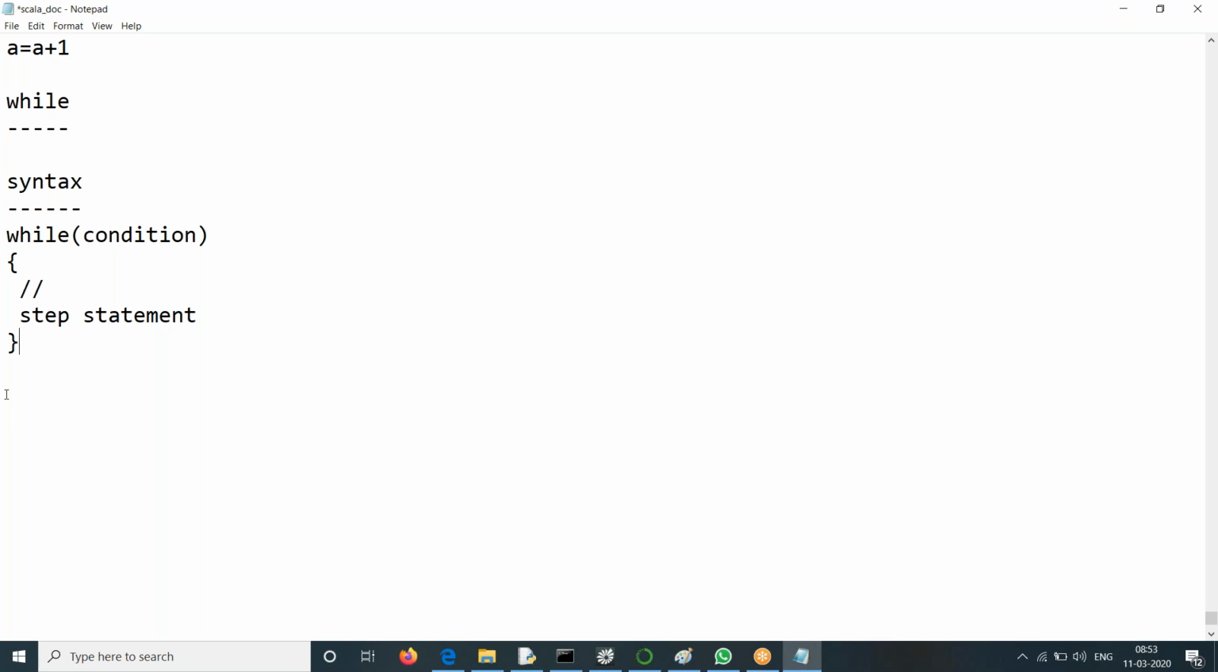What happens here? We declare a condition with while. Until this is false, it keeps on iterating, and under that we put statements. We put statements, and also we keep a step statement here. Step statement, not statements. One is enough. For one loop, one step statement is enough for us. We don't need so many step statements.